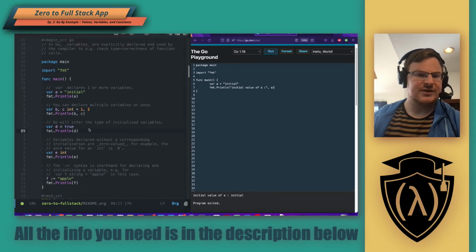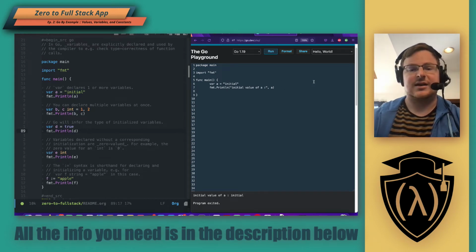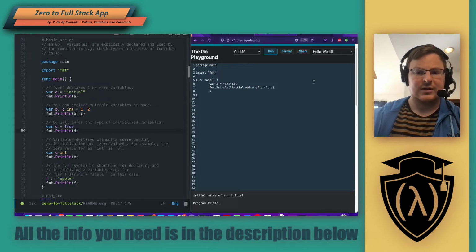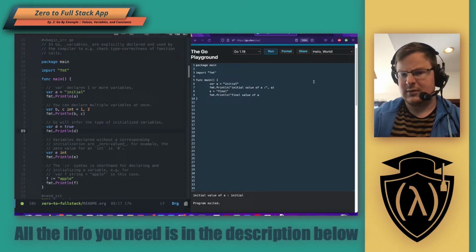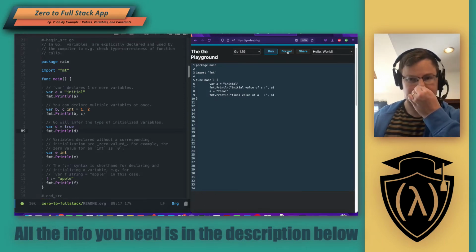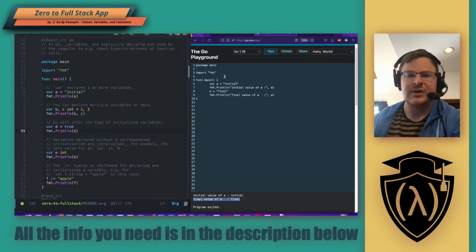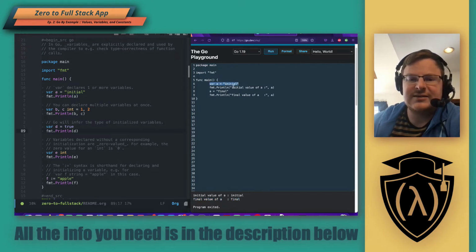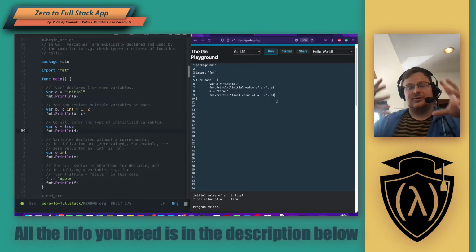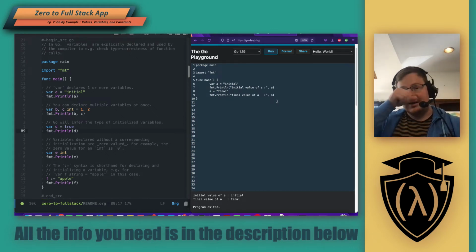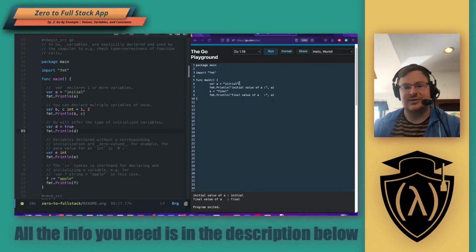Then we're probably going to do something else, because you can technically say a equals final. And we say fmt.Println final value of a. Format it, run it. And the final value of a is then final, not initial. So a variable can be set to multiple things. A variable in the idea of Golang is a spot in memory that holds a bunch of zeros and ones that hopefully to us have some sort of meaning. So this variable a initially held the string initial, and now it holds the string final.